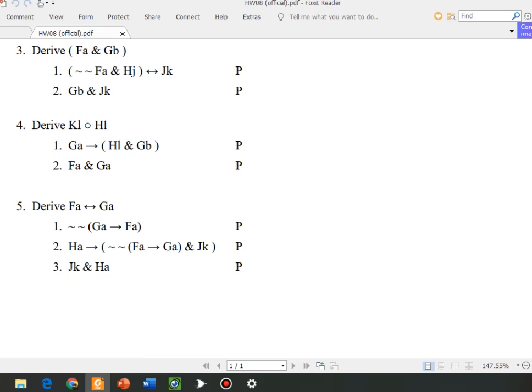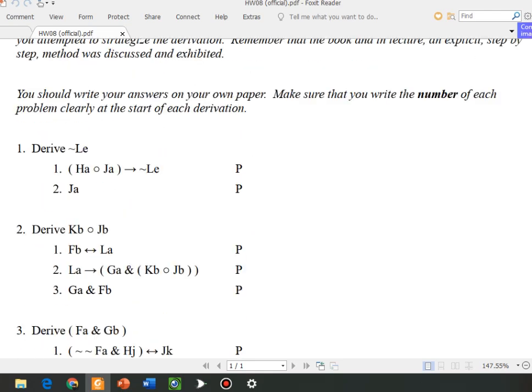Here you have to create a biconditional, so you have to figure out how to do that. That's going to be used on your last line. And so work on those.